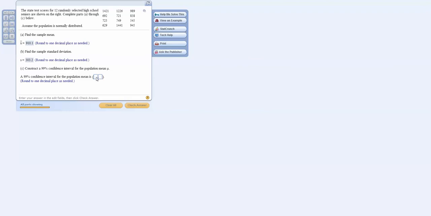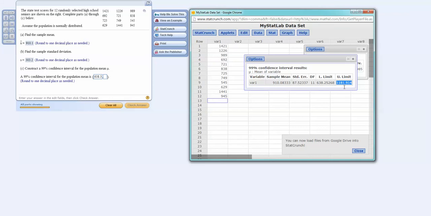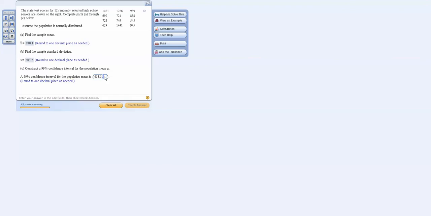638.3. And the upper limit will be 1181.9.